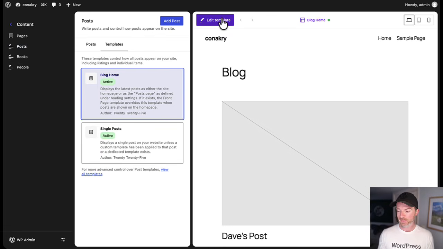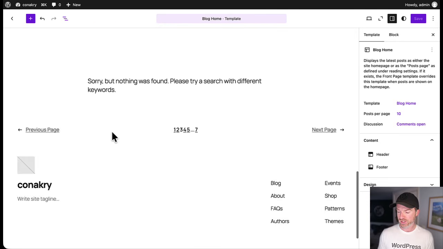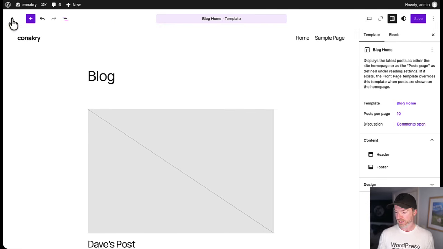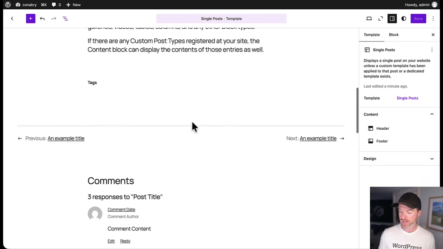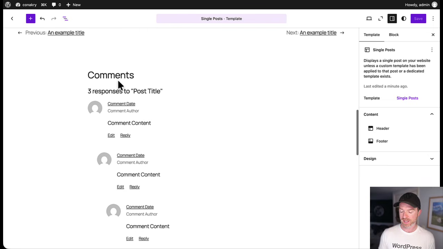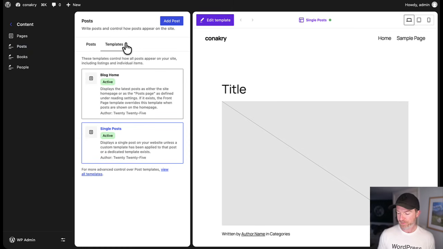And if I want to edit the way that looks, I can edit the template very easily there and change those. And if I want to edit the way a single blog post looks, I can edit the template for the single post and change how the comments look or how the main article looks. And when I'm done, those update.